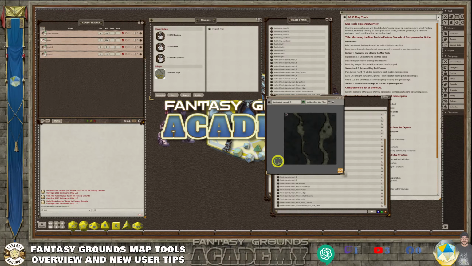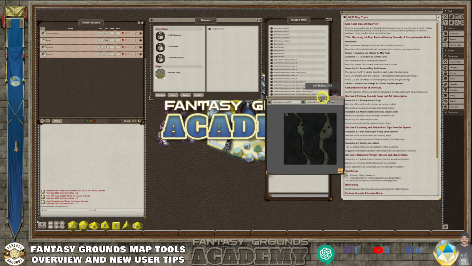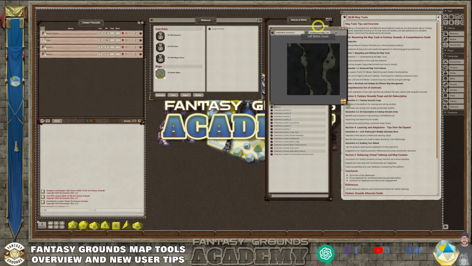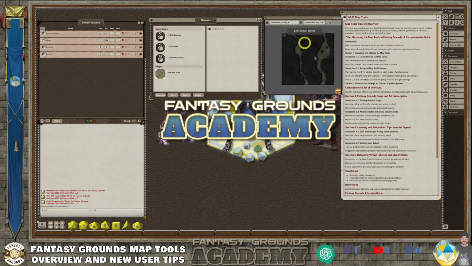So I'm going to bring up this Underdark tunnels as an example. This is included for free inside of Fantasy Grounds. I don't really have a purpose for it yet other than to show how the map tools work.